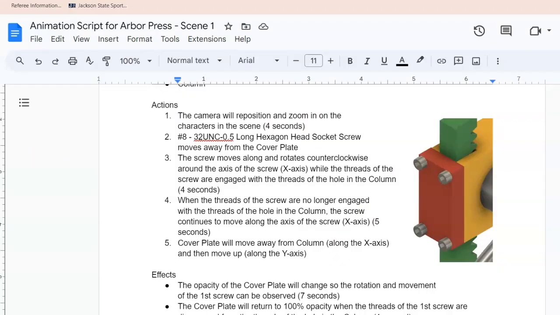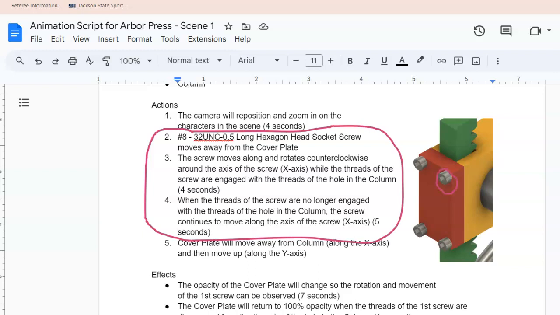You will repeat this same process for the screws. So these steps here, you will repeat for the other 3 screws that are holding the cover plate onto the column.